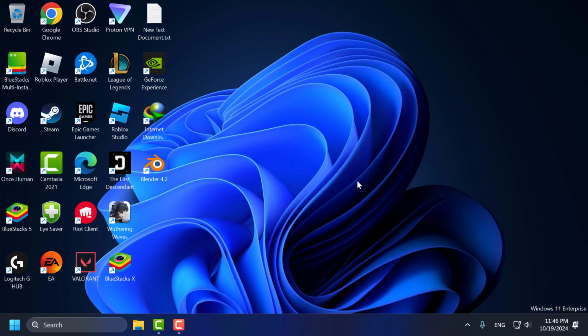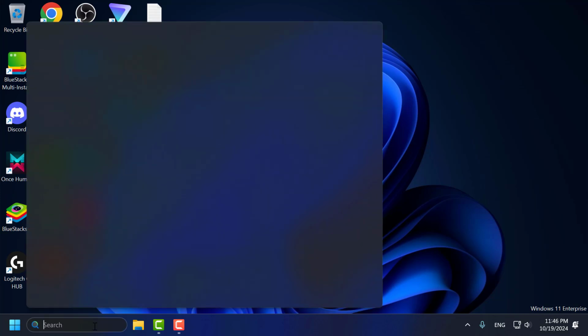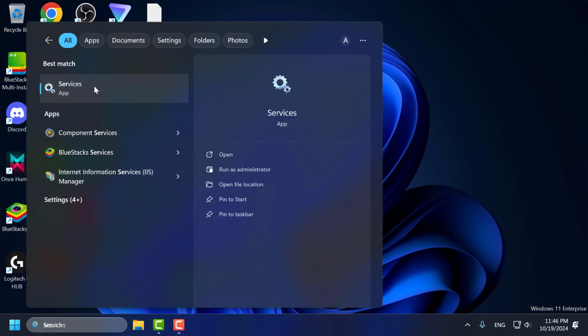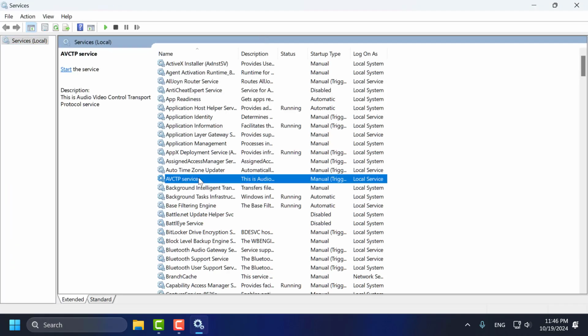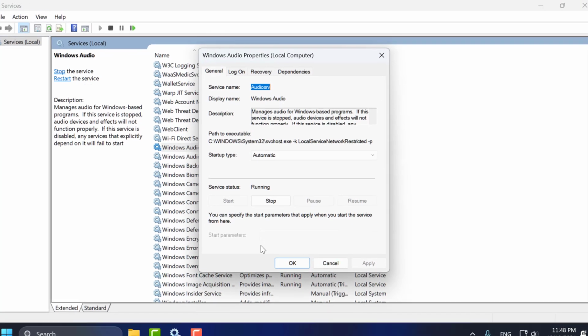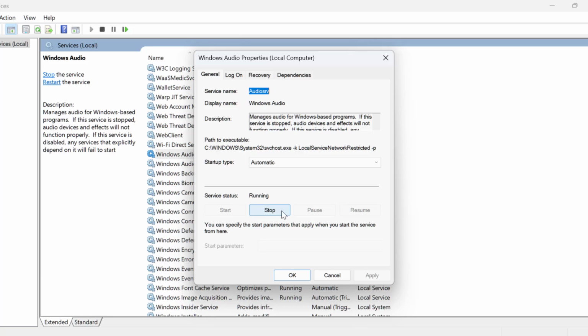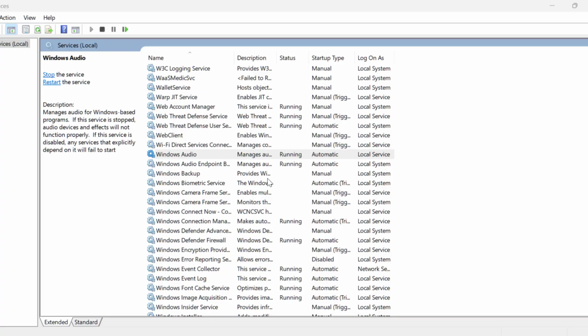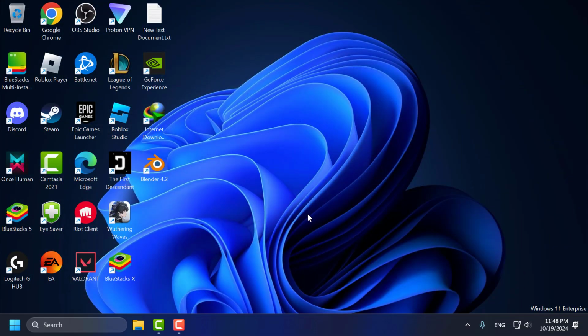Method 7 is to stop the Windows audio service and restart it. To do this, go to the search menu and type services. Click on open. Find Windows Audio service and double click on it. Select the stop option and wait for a few seconds. Then select the start option, and select apply and OK to save changes. After that, you can check if the problem is solved or not. If the problem is not solved, let's move on to the 8th method, guys.